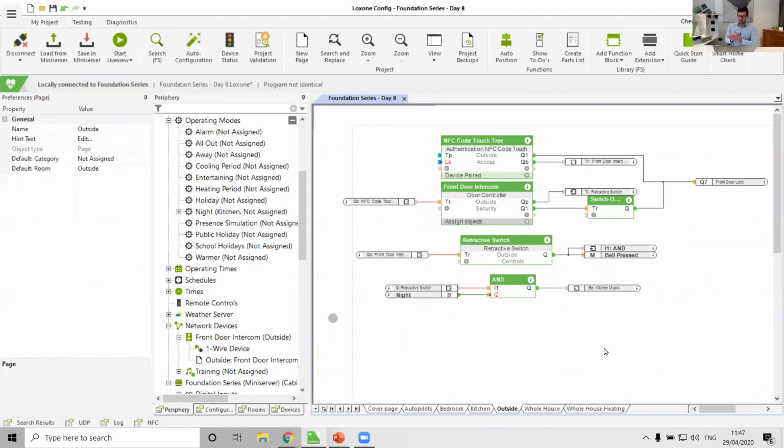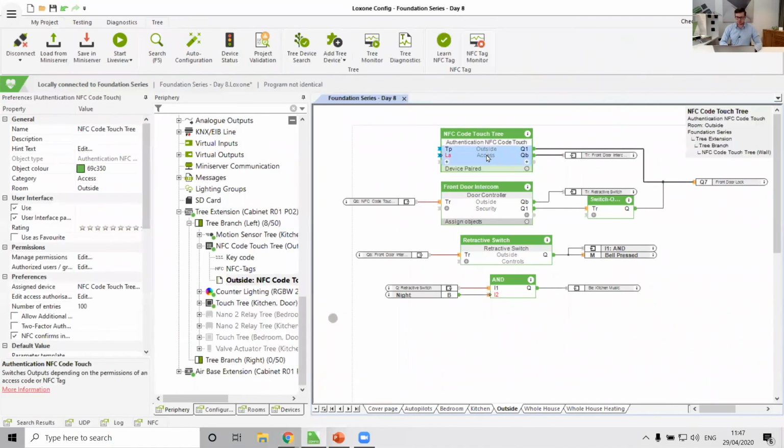Other than that, the only other thing really for me to show you would be if you wanted to do any kind of nitty-gritty logic. So I'm just going to quickly end with some cool nitty-gritty logic to really show you just how powerful Loxone can be. The NFC code touch.